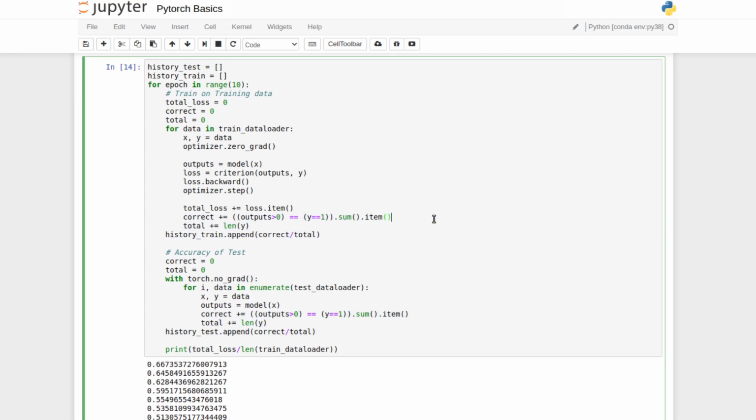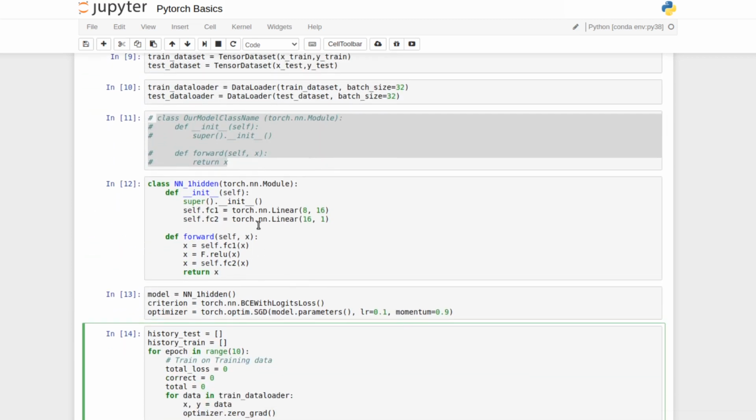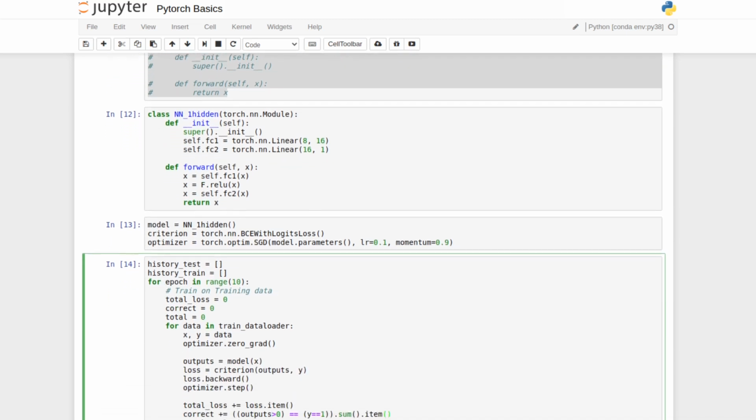From here, you can do a lot of experimentation. You could go up to the model itself and change the parameters you're using. You could add more layers, change 16 to other values. You could change the learning rate, you could change the momentum, you could change the batch size, and you could see if you can find a way to get better results for your model.